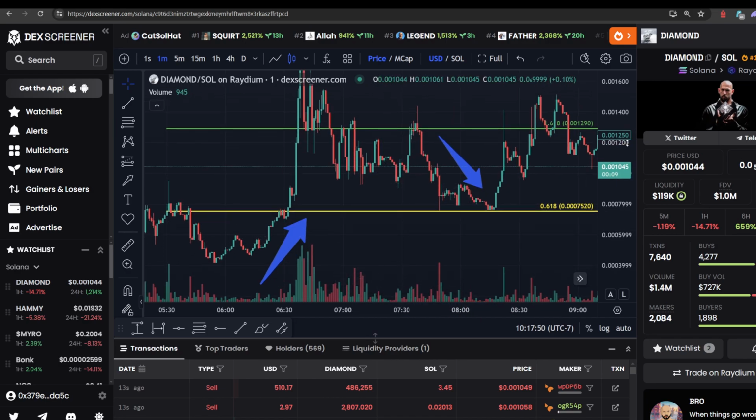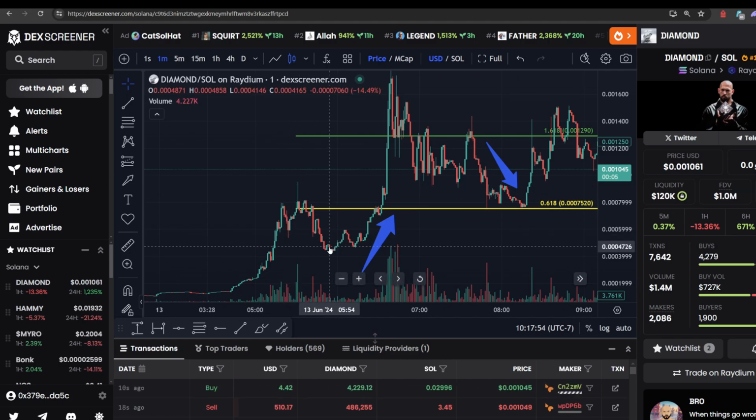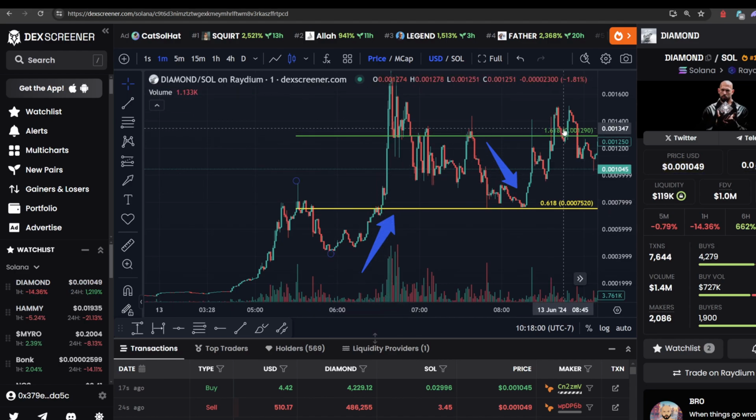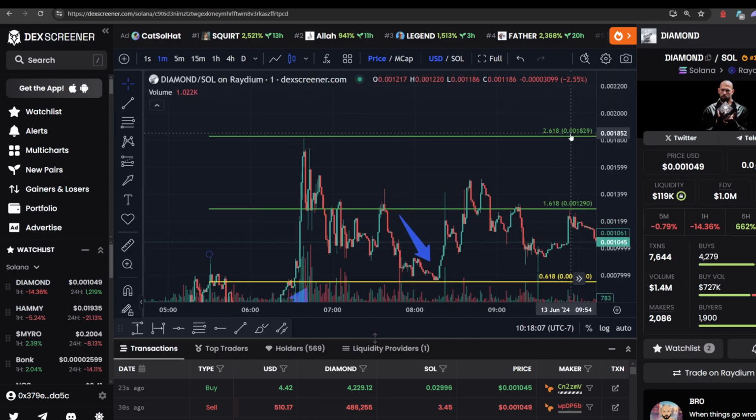Right? So both of those things happen, which is great. So you saw this huge run up. You saw the pullback, right? You saw it break the 618. And if it breaks the 618, it's a high likelihood it's going to go to the 1618, right? This level, or the 2618.